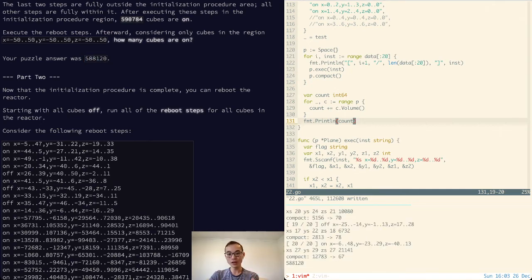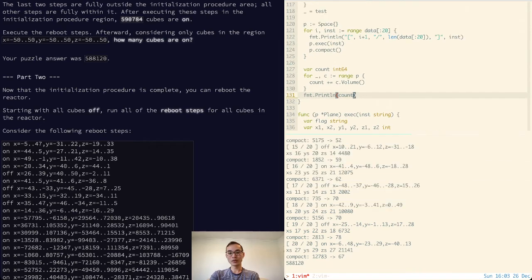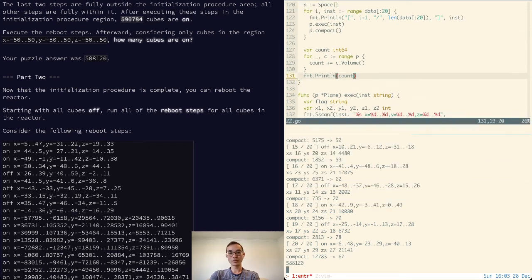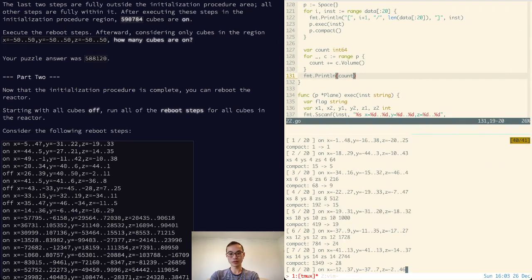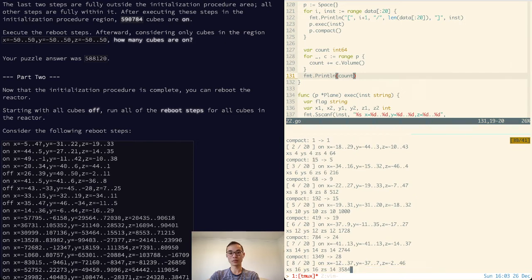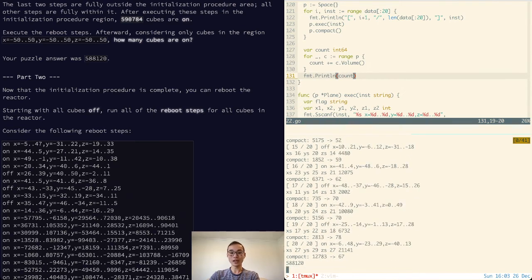It runs a lot faster because the compaction is doing a lot of work, right? You'll see here, if we just go back through here, we have 15 rectangles becoming 5, and then 68 cuboids becoming 9, 192 becoming 15, and so on. And at the end, instead of having hundreds of thousands of cuboids, we only have 67 cuboids, which is so much faster to process. But you will find that this is not actually as fast as it could be.